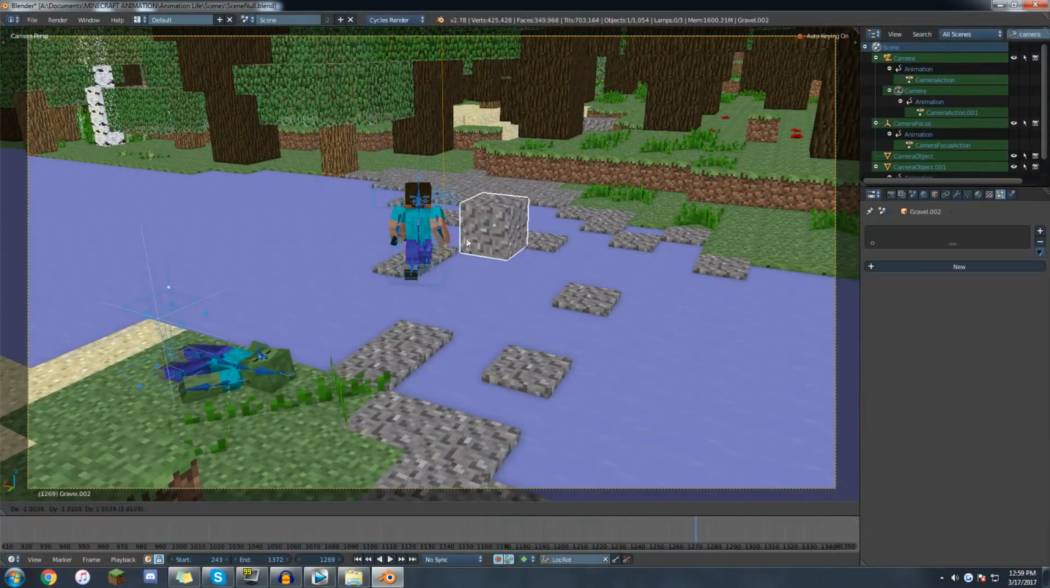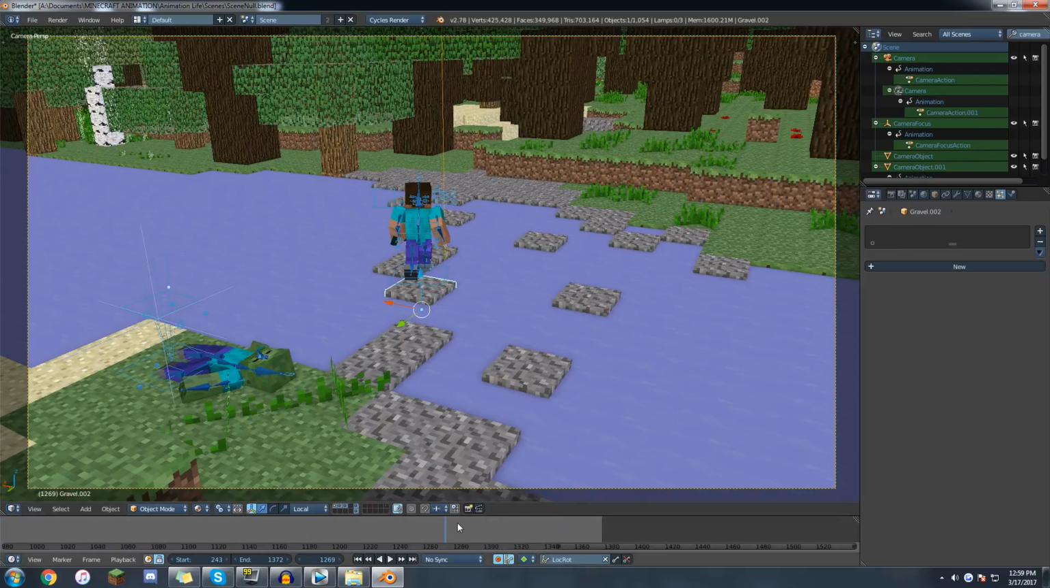I realized he had to get across the river, and I was like, it's gonna be weird if he tries to swim through the water, or if he tried to run through shallow water, so I ended up just putting gravel in and hoping no one would notice.